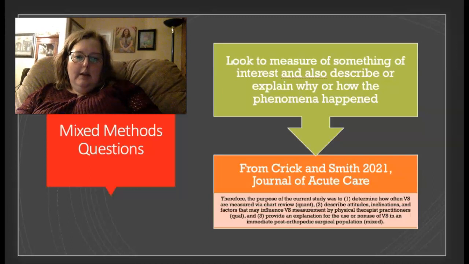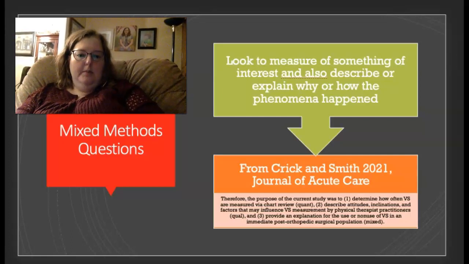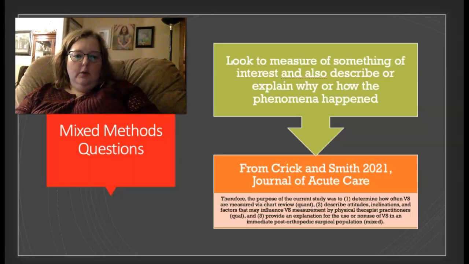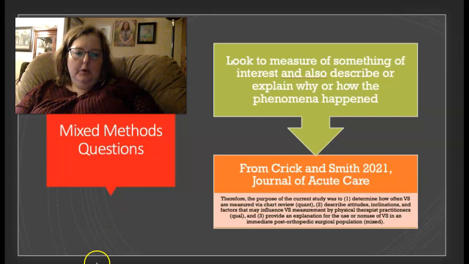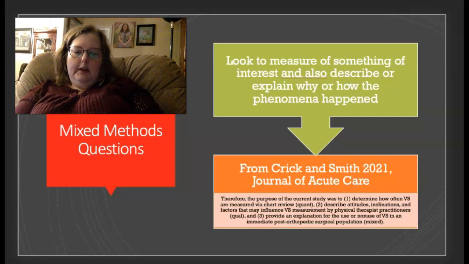You can see this in a purpose statement that was formulated for the Journal of Acute Care. The purpose of this study was to describe how often vital signs are measured via chart review, which was the quantitative phase, describe attitudes, inclinations, and factors that may influence vital sign measurement by physical therapist practitioners, qualitative, and provide an explanation for the use or non-use of vital signs in an immediate post-orthopedic surgical population, which was a mixed method. As you can see, formulating your study's research question is a vital piece of understanding the research and also making sure that you choose the appropriate method.